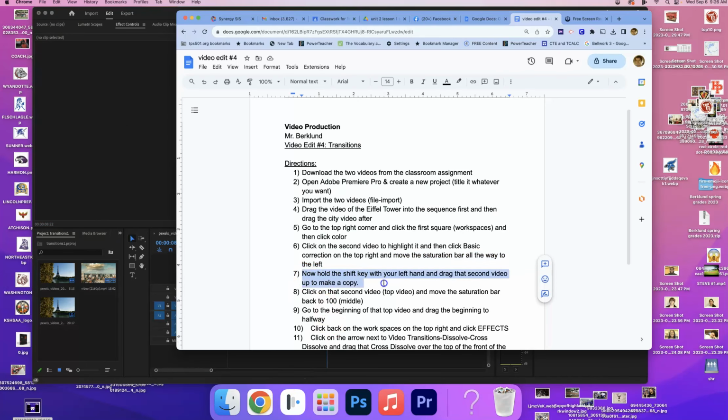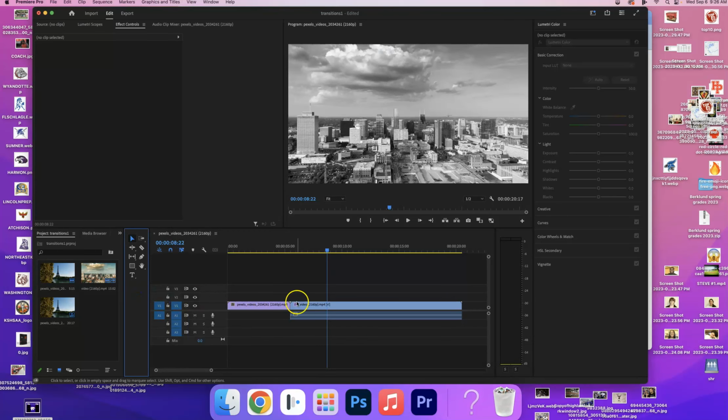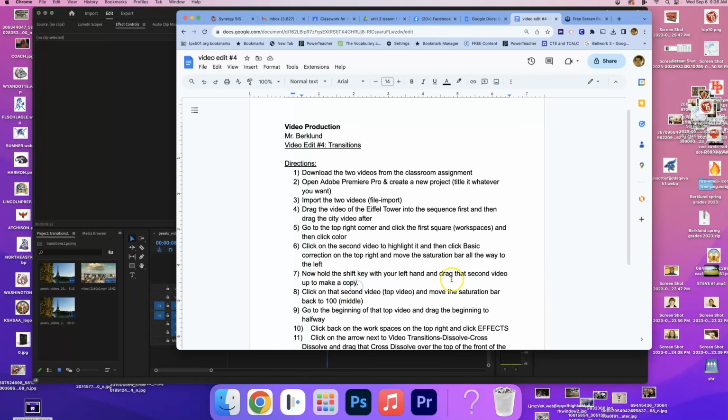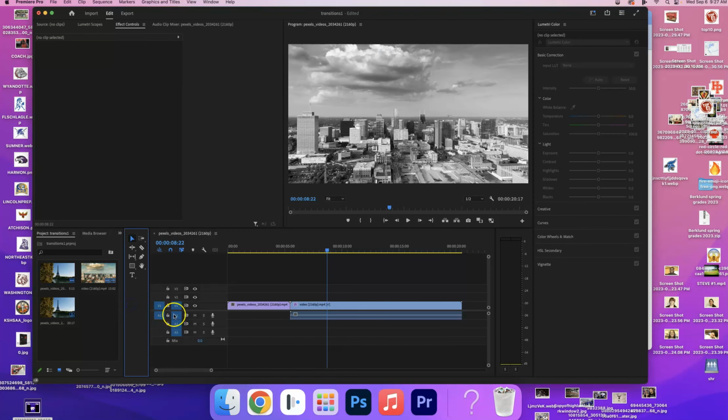Now hold the Shift key with your left hand and drag that second video up to make a copy. Okay, so my left hand is now going to be holding the Shift key. Sorry, not the Shift key. Did I say Shift key? I meant Option key. That's my bad. We're going to hold the Option key with our left hand and drag the video up to make a copy. Okay, so now my hand is going to be holding the Option key on our keyboard.